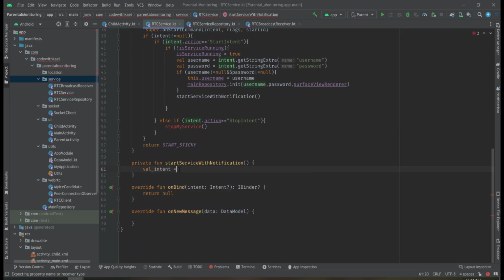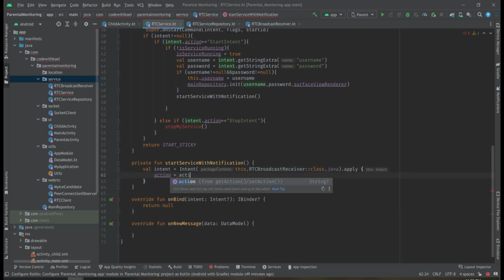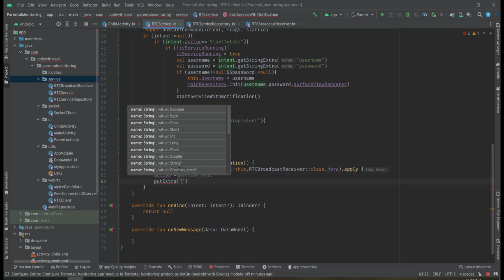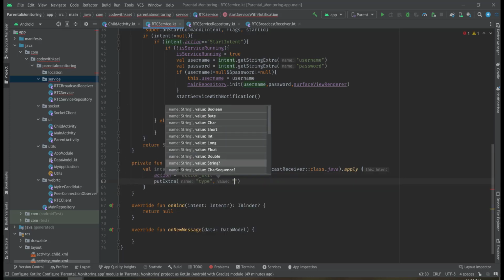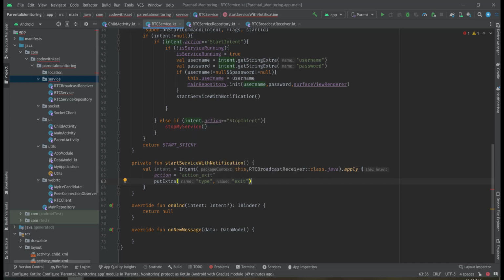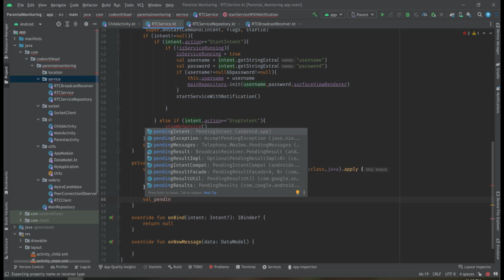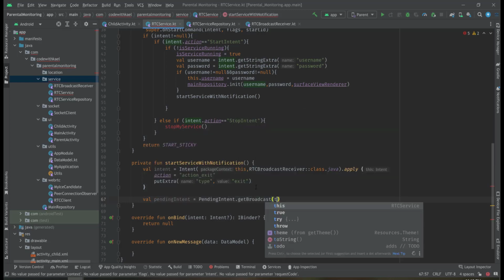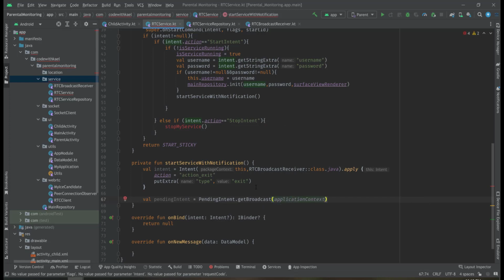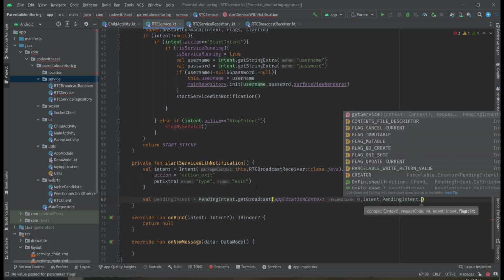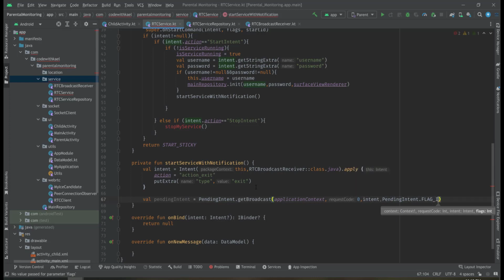So first I do have to create an intent to RTC broadcast receiver, and I'll add the action to it and put some extra of type string. The value is going to be type, and the name is going to be type, and the value is going to be exit. So let's create our pending intent, and using get broadcast class, I'll pass application context to it. Request code is 0. We'll give intent to it, and as the flag, I'll just use flag immutable.